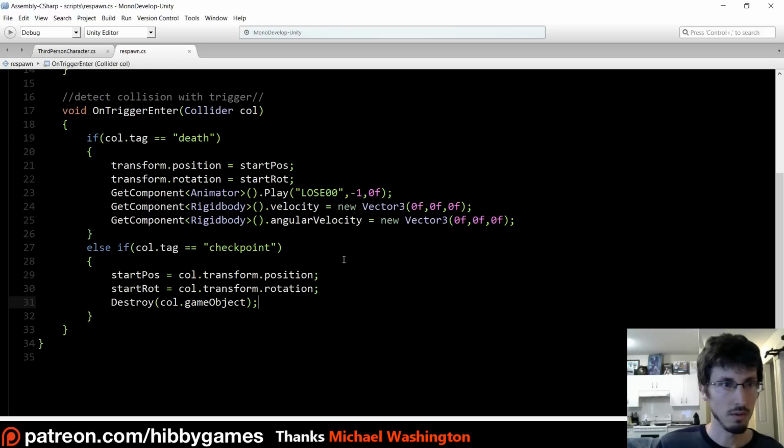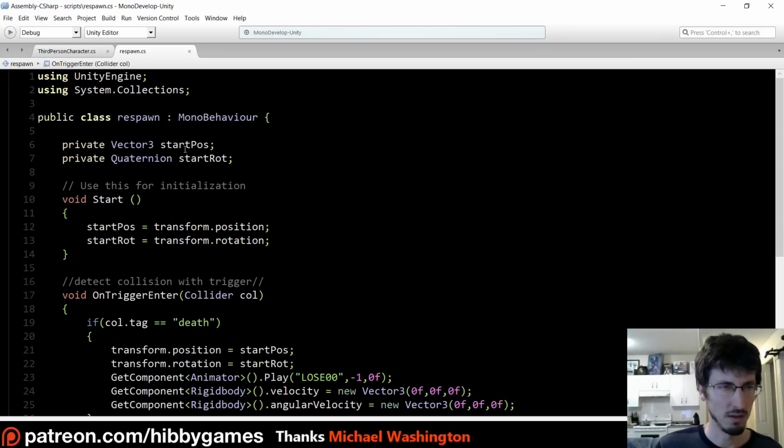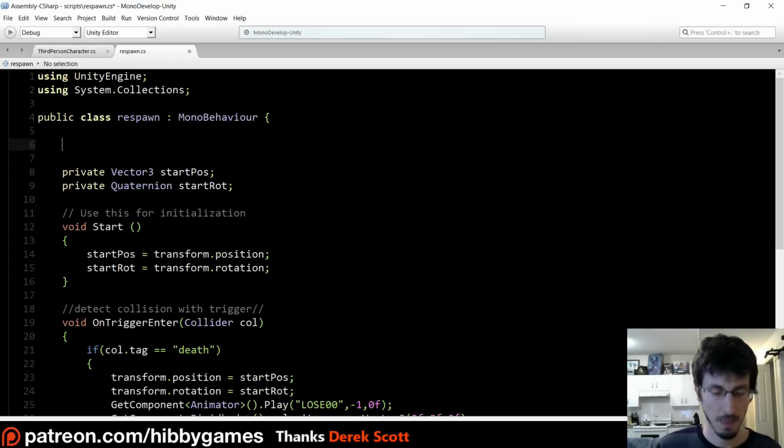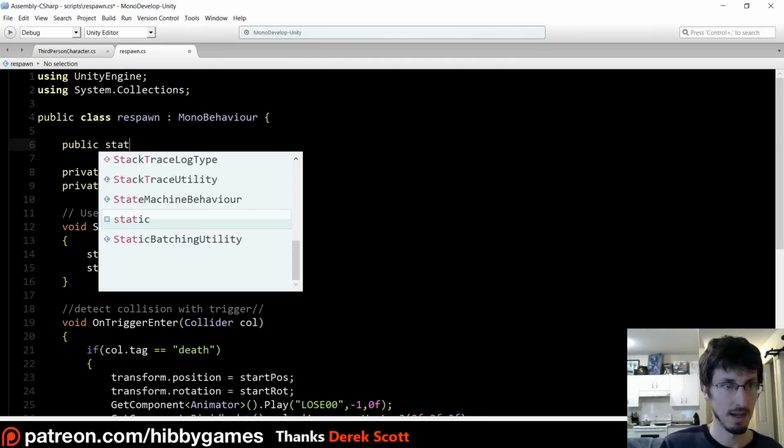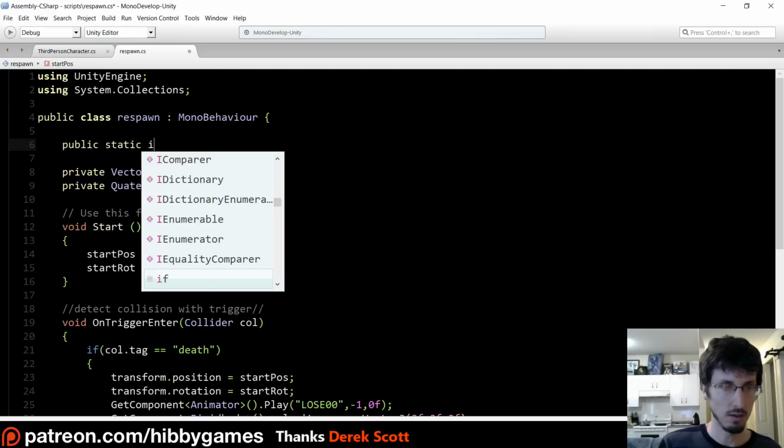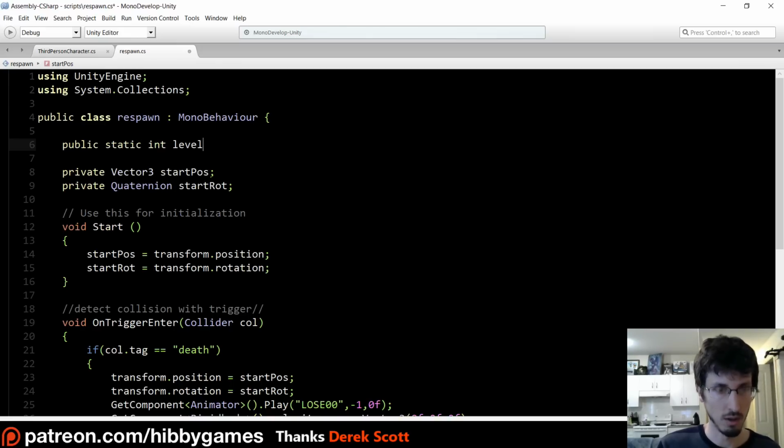So let's go into the respawn script, and at the top we'll go public static integer level number equals 0. So right now we're on level 0. Since it's a public static, that means that it will carry over into other scenes and it won't just get reset back to 0. So if we change it to 1 and then load a different scene, it will still be 1.